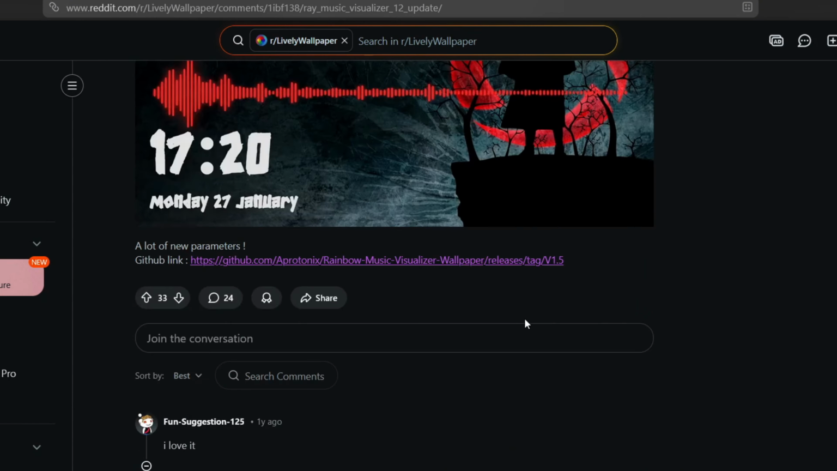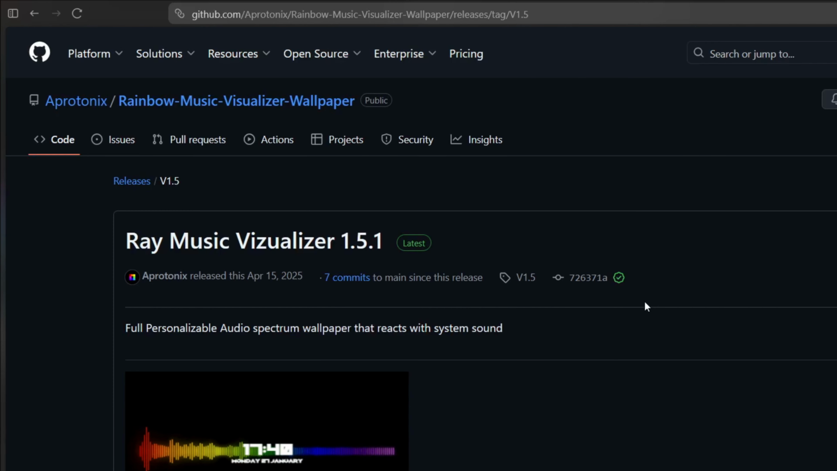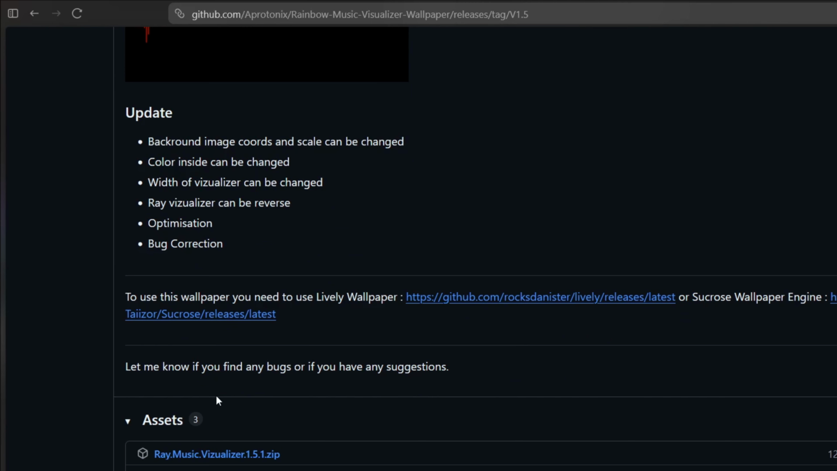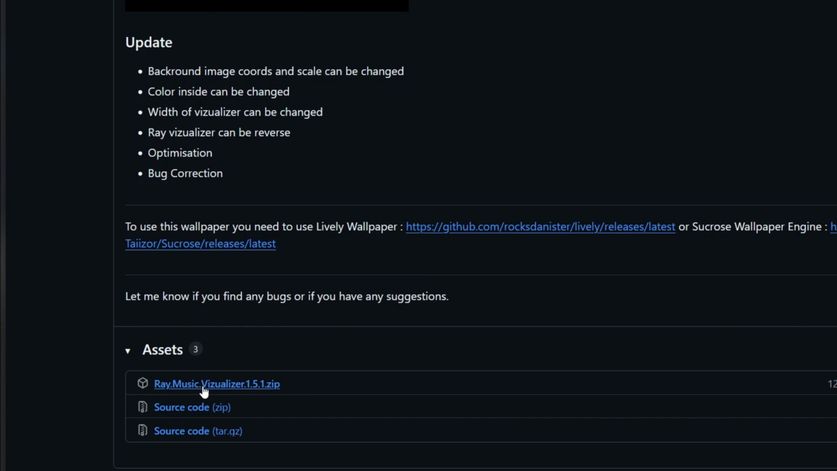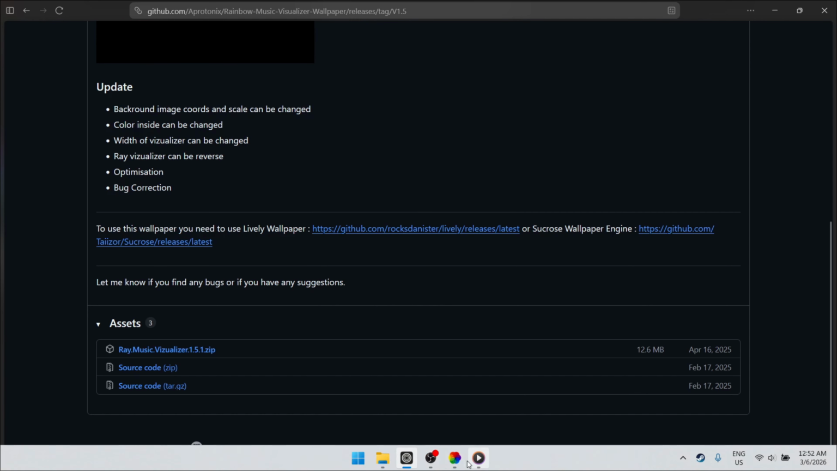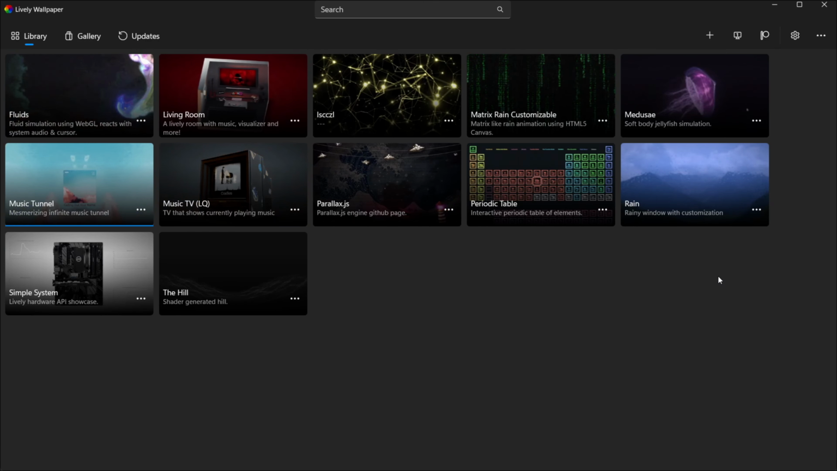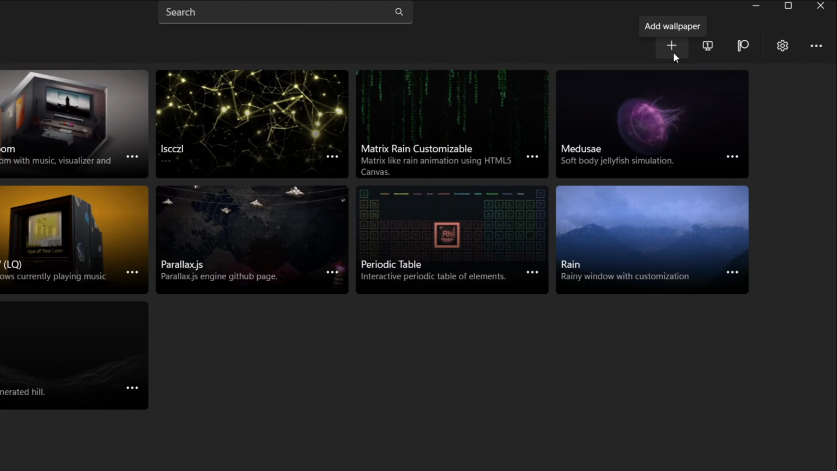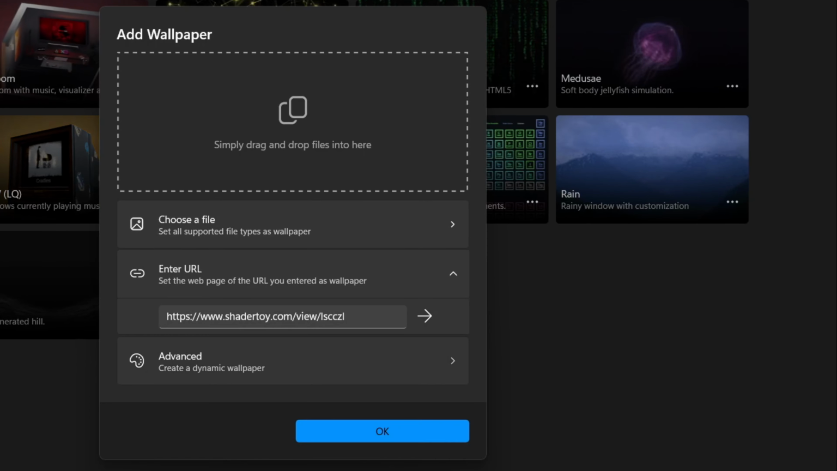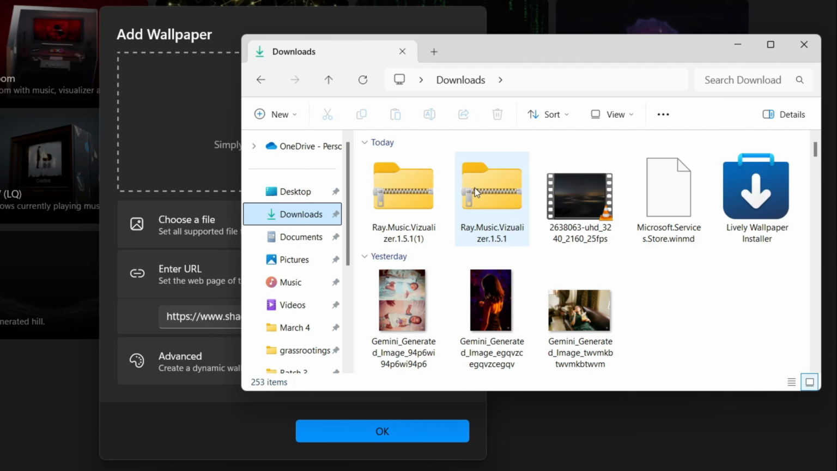Gonna go ahead and go to the GitHub page. Here in this GitHub page, all we have to do is scroll down a little bit, then click on this Ray Music Visualizer zip file and download it. Once it's downloaded, let's open our Lively Wallpaper window, click Add Wallpaper, and then simply drag and drop the downloaded file.